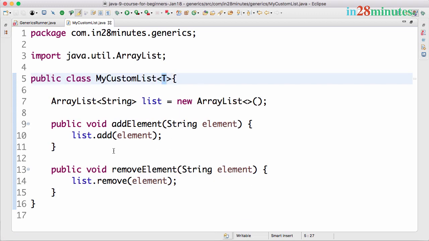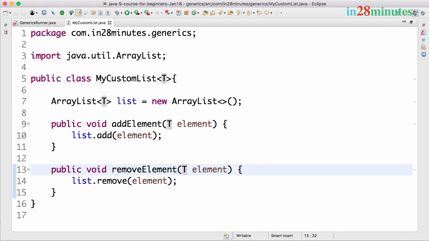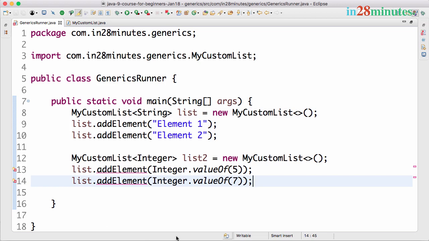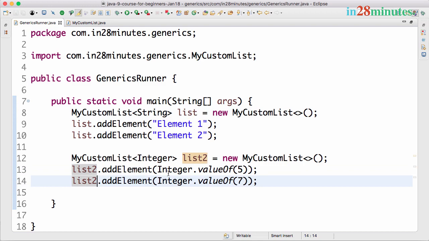That's by saying T in here. So ArrayList of T. The underlying data structure should use the same type. So instead of String, I'm saying ArrayList of T, and the same thing instead of String, I'm saying T, and instead of the String in here, I'm saying T as well. So wherever we had String before, we are changing it to T, and this will help us in getting our functionality working, right? So now I still have an error because I was not using list2 here. list2 should be what I've been using. So with list2, I can add integers to it, right?